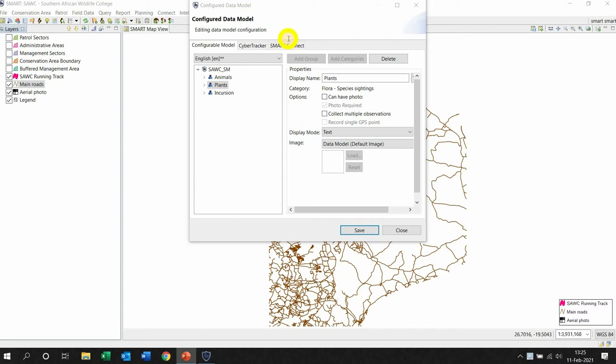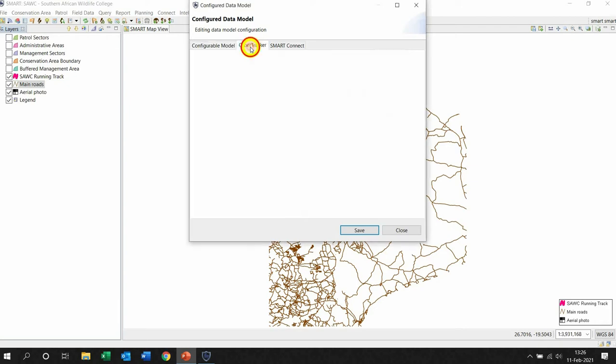So now the settings is what the device or your smartphone will pick up on satellites and basically the frequency in which it is pinging the satellite, so which is creating a connection with the satellite so that your location is as accurate as possible. So here there's 3 tabs: Configurable Model, Cyber Tracker, and Smart Connect. I'm going to left click on Cyber Tracker.